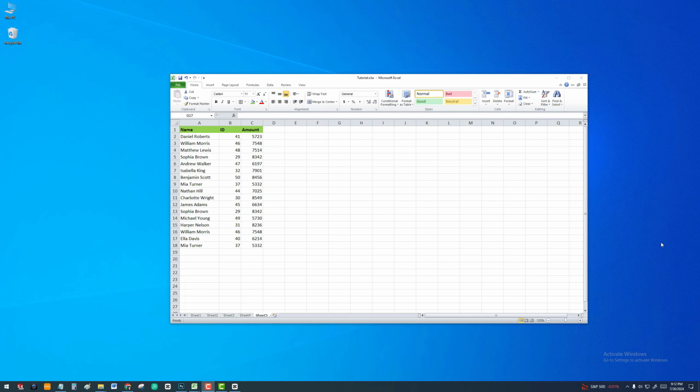Hello everyone, in this tutorial I'm going to show you how to find the duplicate values and remove them. So let's begin. I already have a dummy Excel sheet, so I'll find if it has a duplicate value.